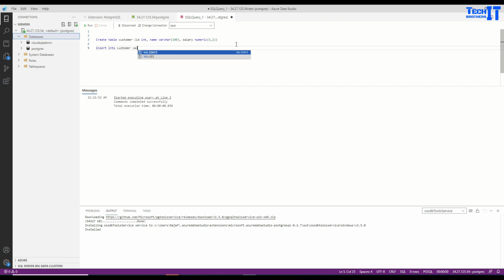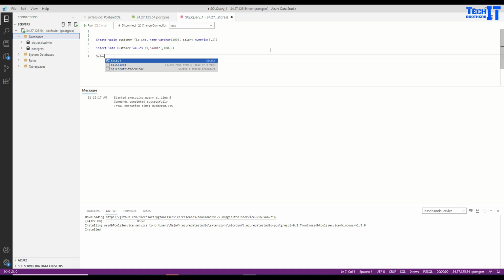Now what we can do, we can insert the value in the customer table. I will put all these scripts in the description. So in the ID 1, name Amir, and then we will put the salary. So salary maybe just 100.5. Okay, so we have inserted the data. Let's select the data. So customer table, and we have only one row right now.